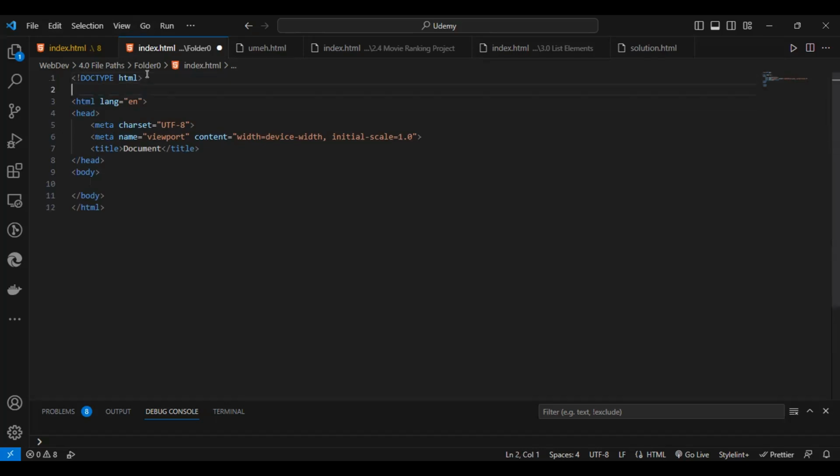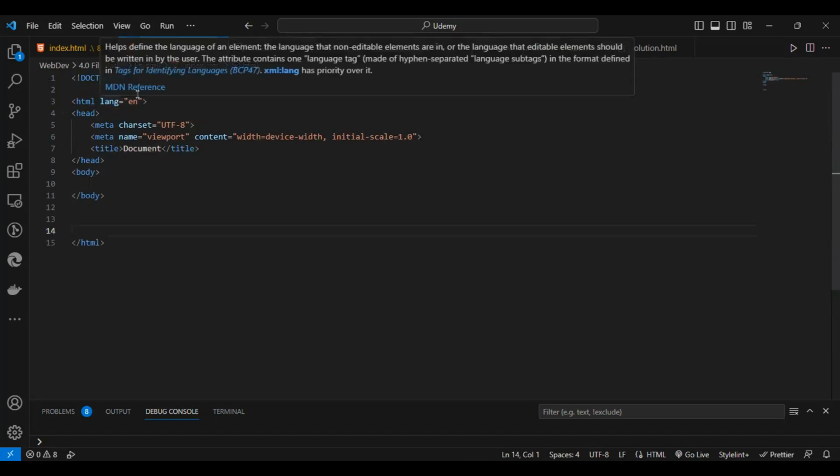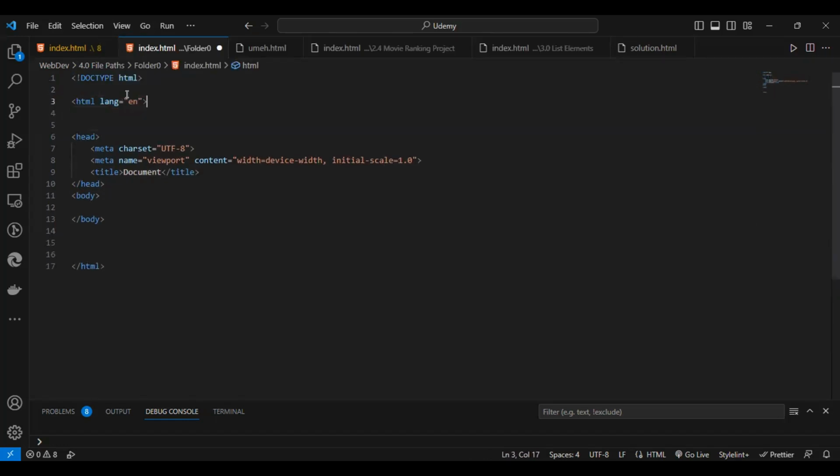Next we have language. The HTML tag starts here and terminates here. So everything inside here is your HTML. Now, what type of language are we using? We are specifying the language as English.